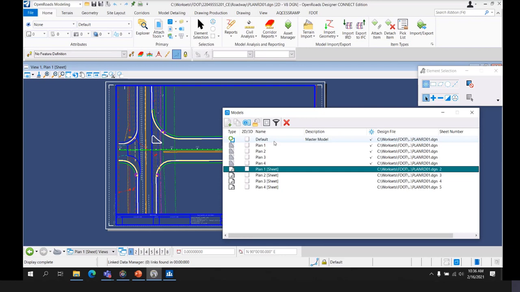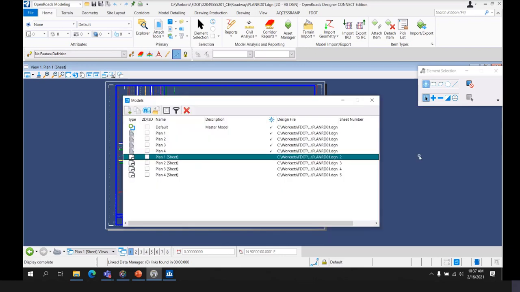So let's talk about the models dialog. When a design file is created, it has a built-in default design model described as the master model ready to place elements. You can see this here, default model in the Models dialog. The Models dialog contains several tools to allow the user to create, modify, and manage models.